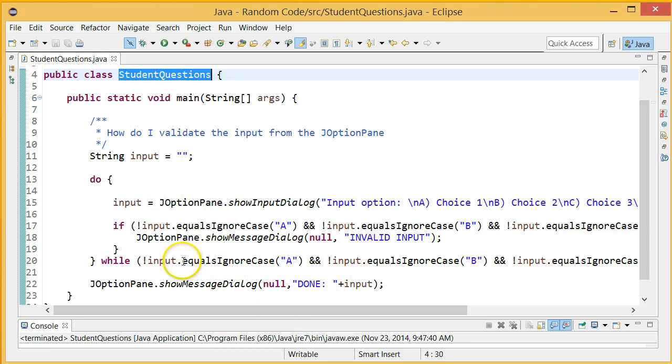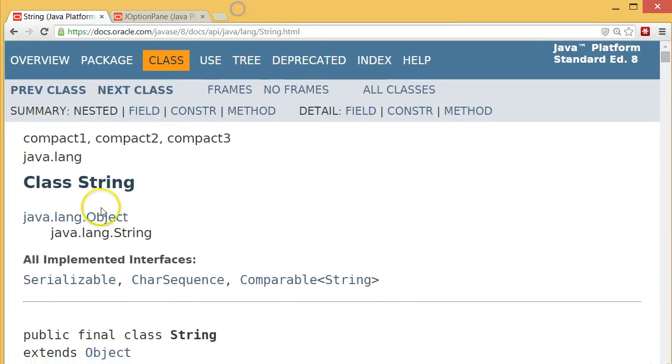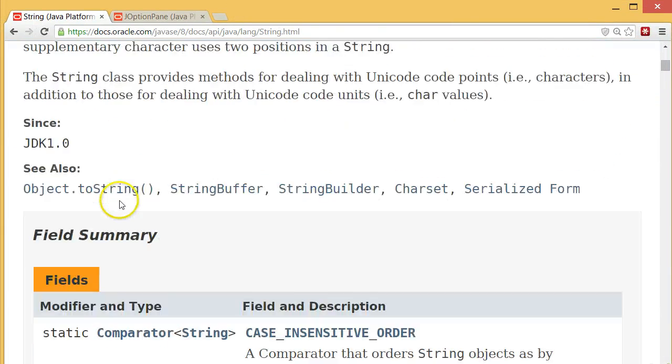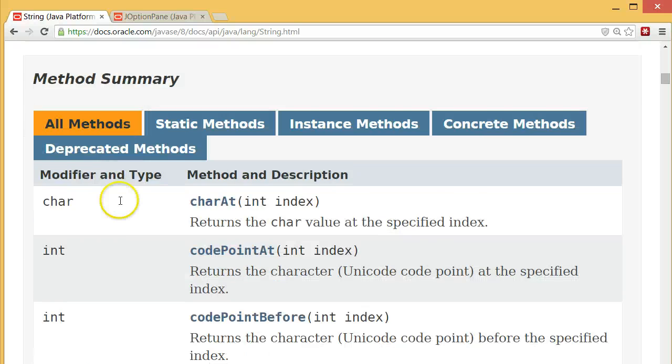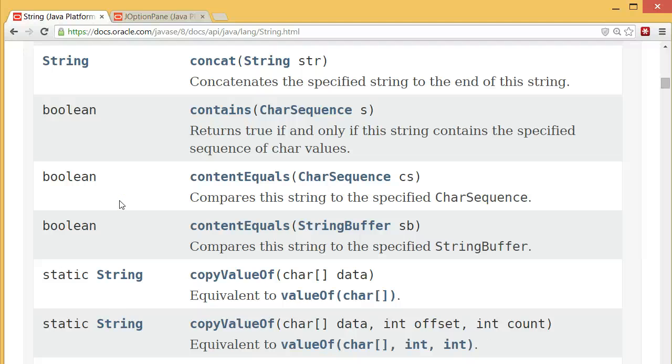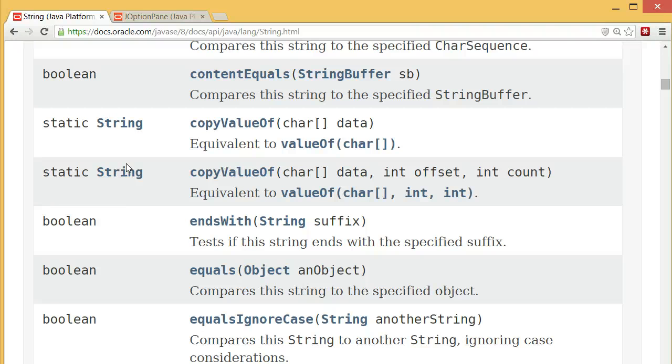So when I found this equals ignore case, I can look inside here for all the documentation. In all my other videos, I've kind of said this, and I'm going to repeat this again, that there are lots of methods. What's really important is that you learn how to use the documentation to find what you need. Anyways, I hope that helped.